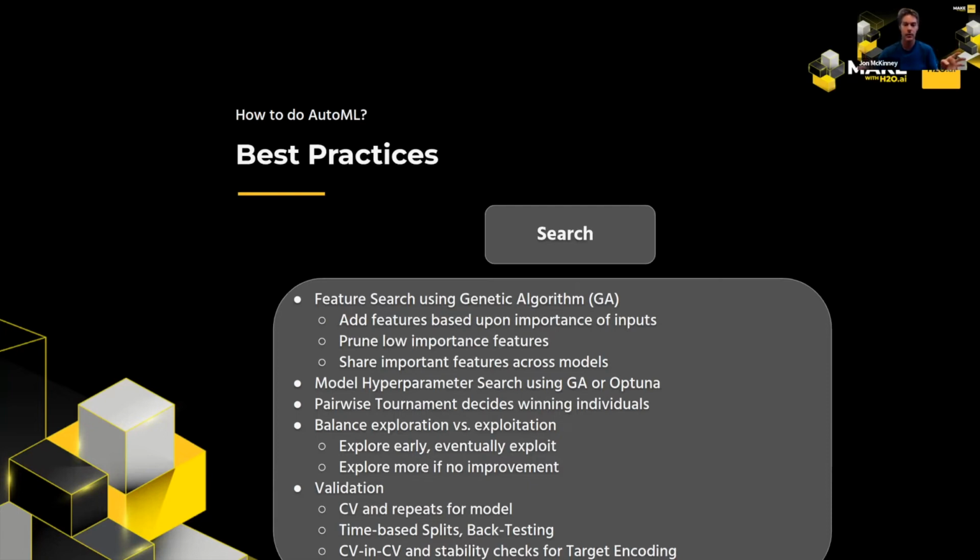And you score them, and then you say, okay, how did they do? You can make them into a competition, maybe a pairwise competition. And if the losers drop out, the surviving individuals will create offspring with a mutation. And the mutation is just a change in the hyperparameter, or one additional feature, or maybe removing a feature that was low importance, those kinds of things. So that's the genetic algorithm. And the different individuals can also share features across them.